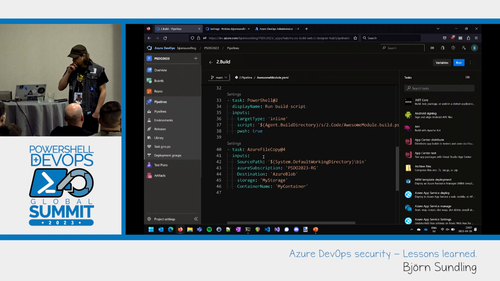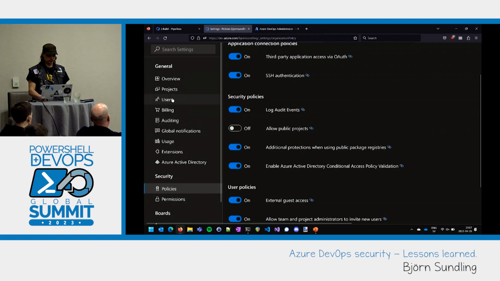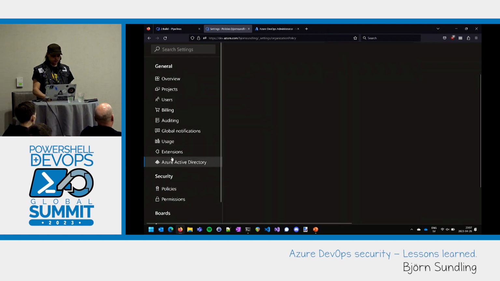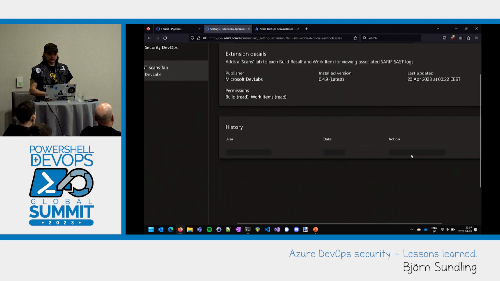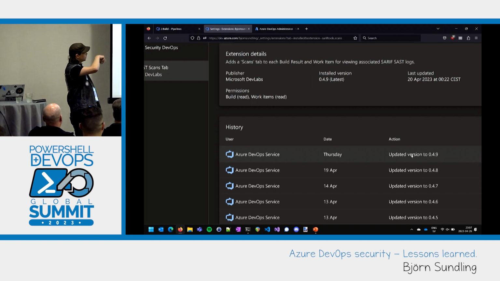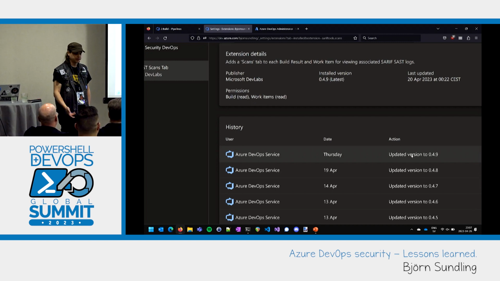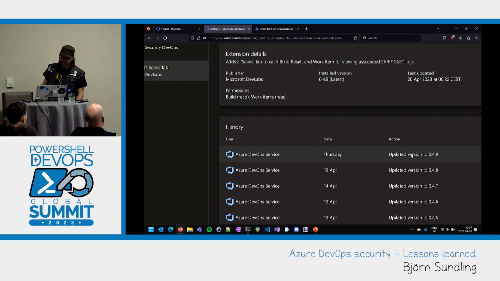Now, there are good parts about this. If we go look at our extensions here, there we go. Come on, internet. Extensions are self-updating. If there's a new version of an extension, it will automatically update that extension, so I will always have the latest version installed in my Azure DevOps organization, and that is good.